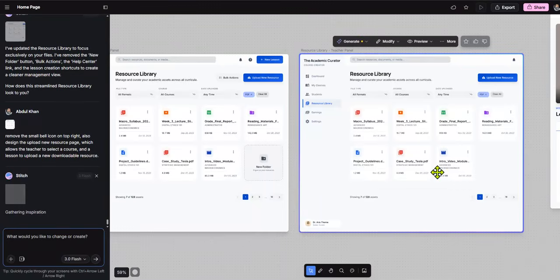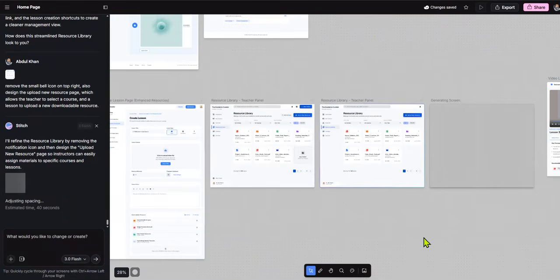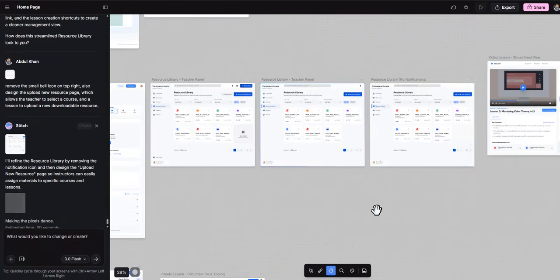So we're going to have a new version of this screen without this little bell icon. I don't want that. And then a new screen, which is going to be the upload new resource page connected to this screen. So I'm going to zoom out and see where it's building the new version. There we go, building the new version right next to it. That's good. You can see the bell icon's gone.